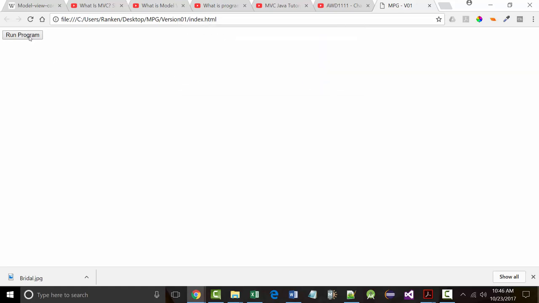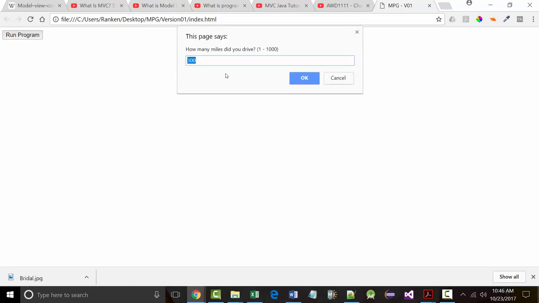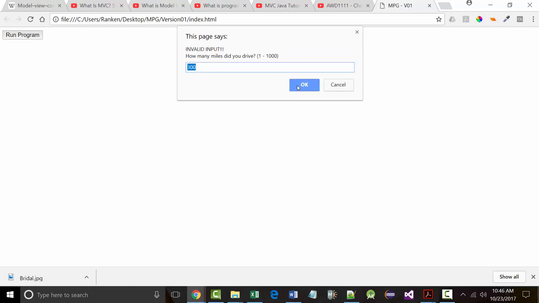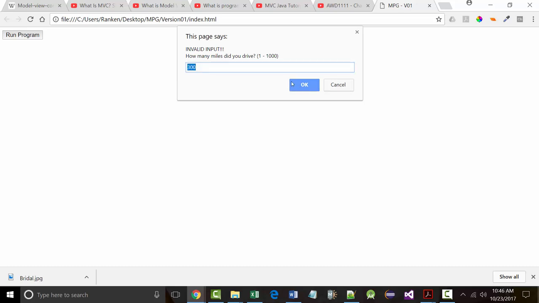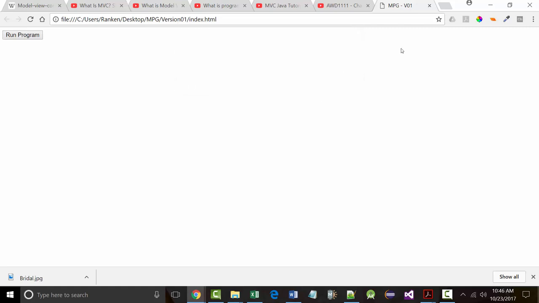All right. Now what happens when I run it again and I put in nothing here? Invalid input. It asks me again. Now what happens when I put in my negative 55? Invalid input. All right. What happens when I put in 1001? Invalid input. So that makes sense.